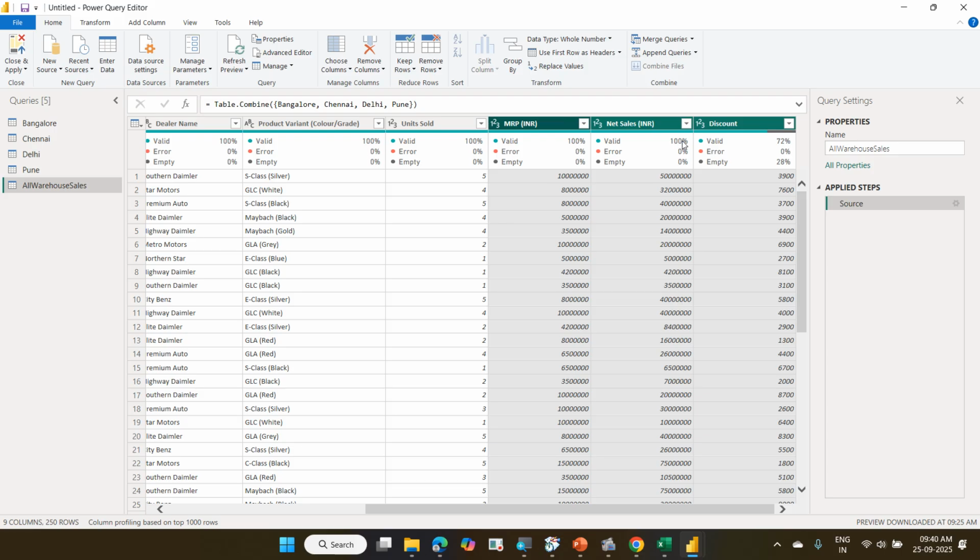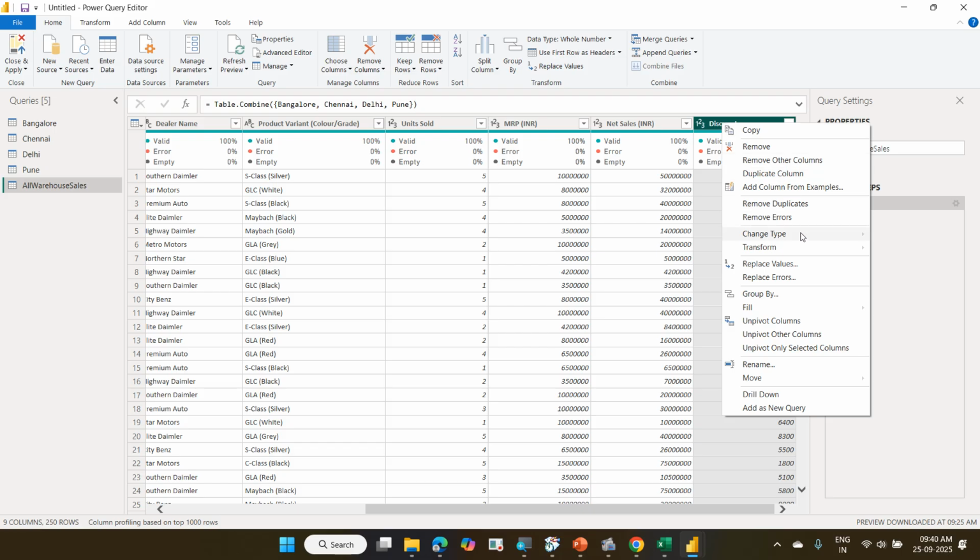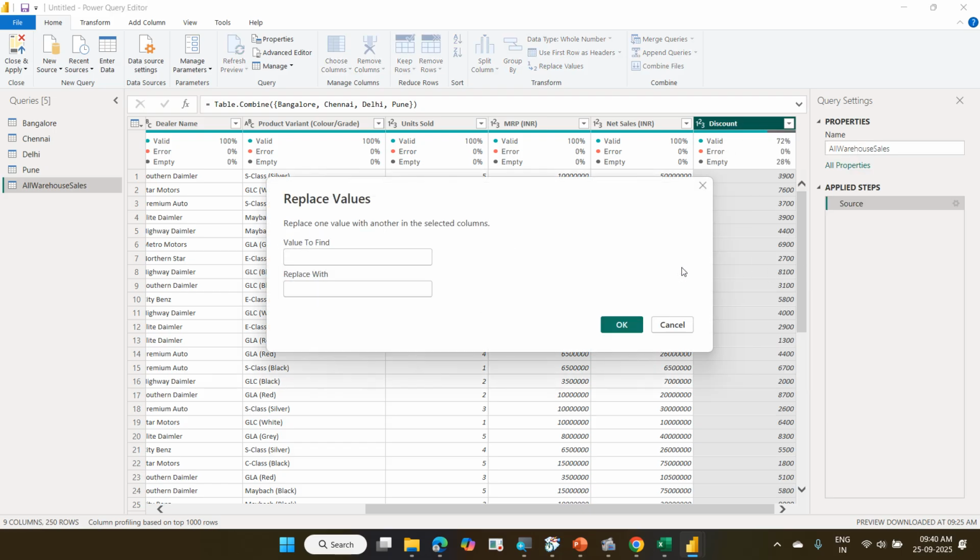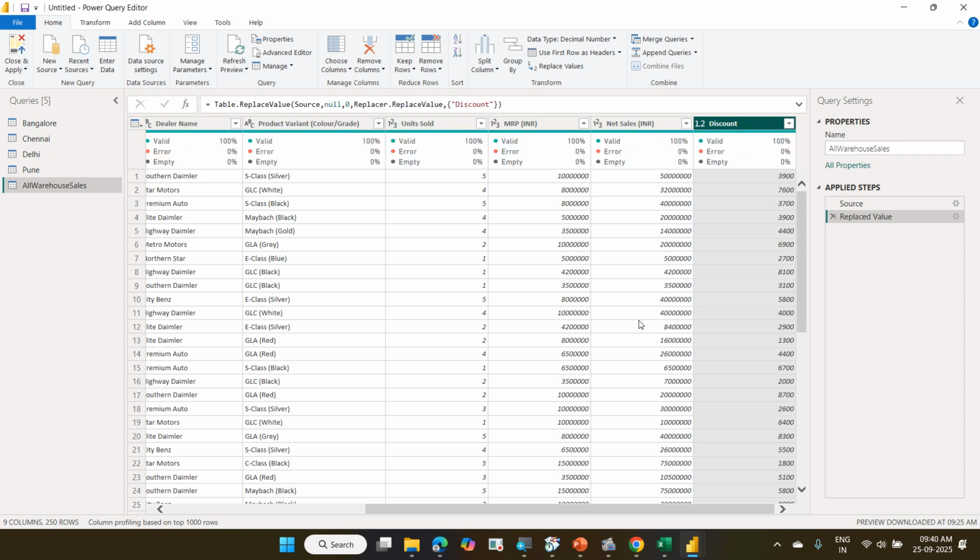But here I have it in only one column. So right click on that column, discount column. Go to replace values, null. All the null has to be replaced with 0. Now the challenge is, we should not load all the 5 sheets. Could you tell me which is the table? I have 5 tables: Bangalore, Chennai, Delhi, Pune, and this all sales. So could you tell me based on which sheet we are going to create a report now?